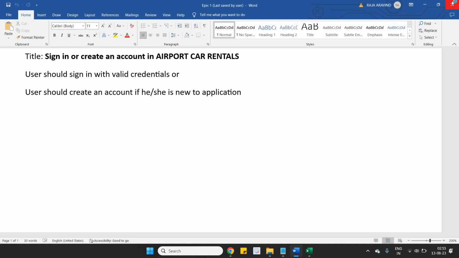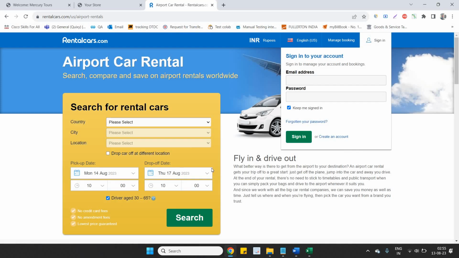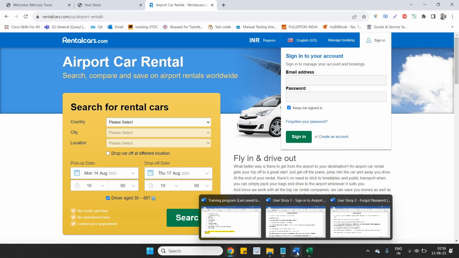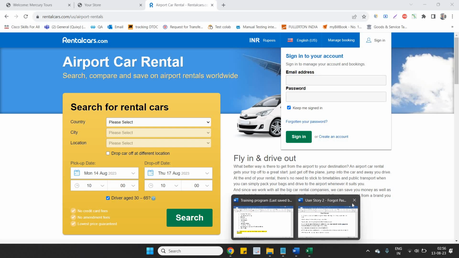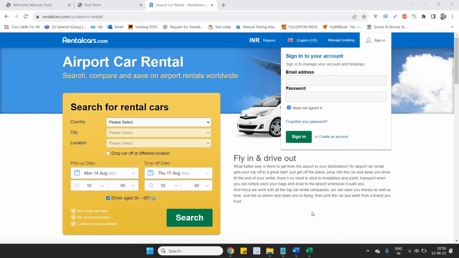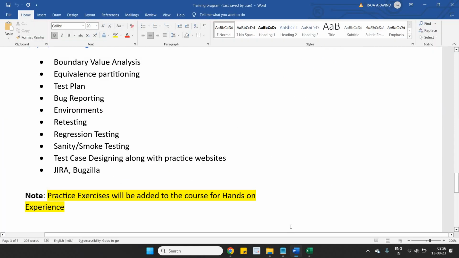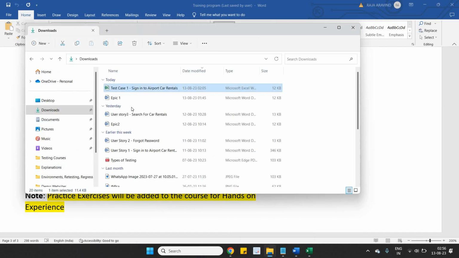Give me a minute, guys. I'll just close these documents because somehow they were closed. I'll open those documents again for you. Epic 1. This will open, guys. Give it a minute.